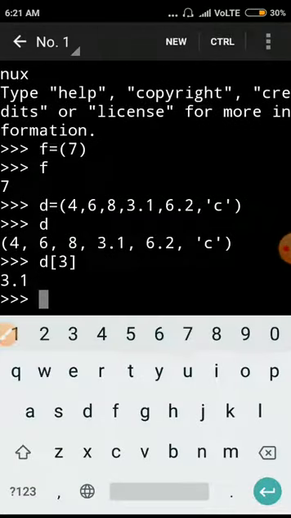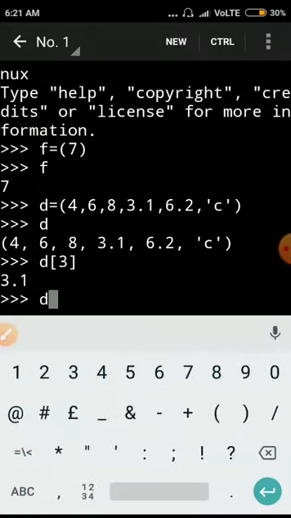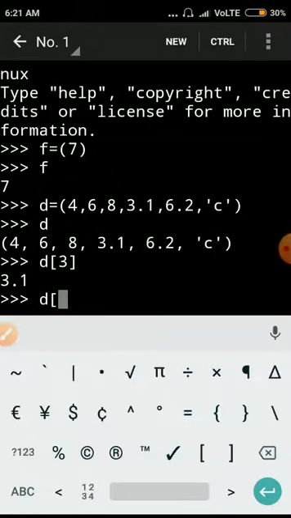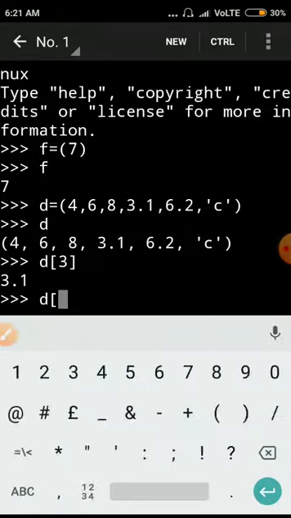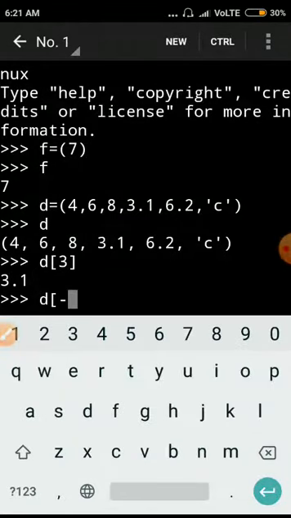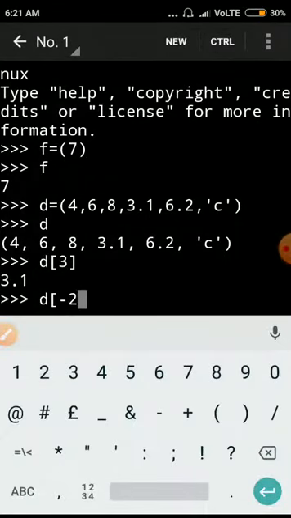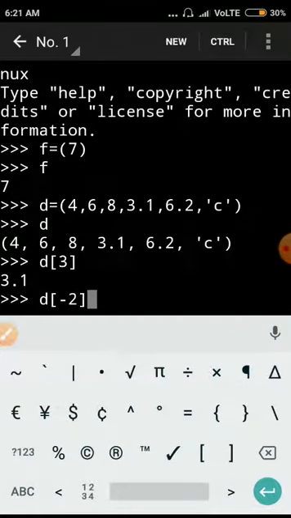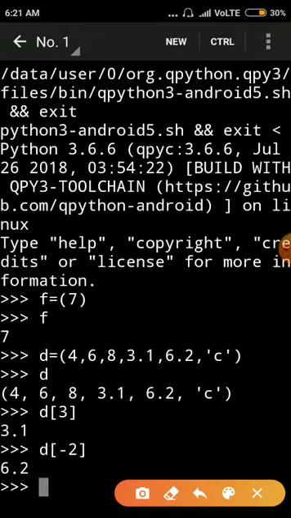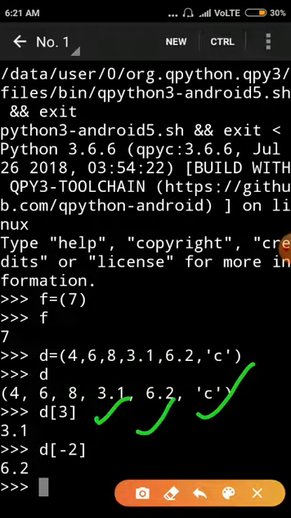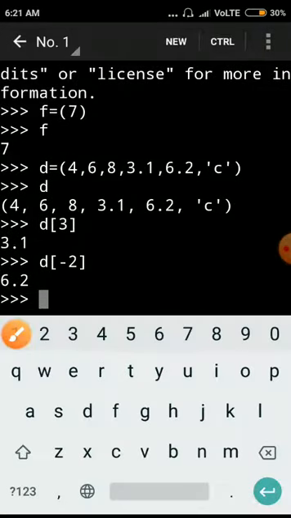So it will show 3.1. And from the backward direction, if we want to access the same element or another element, we can use the negative index value. So for that purpose we use minus, suppose 2. Okay, so what will it show? It shows 6.2. Why? Because its index value is -1 and this index value is -2, then -3, like that. Okay, so this is the way to access a particular element from the tuple.